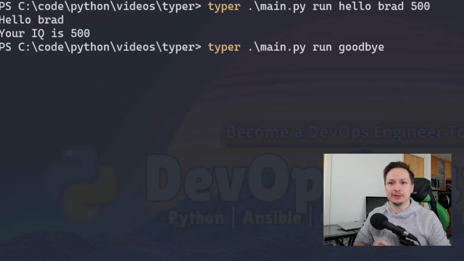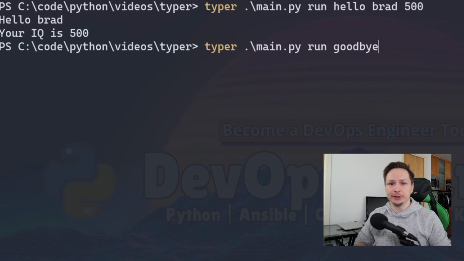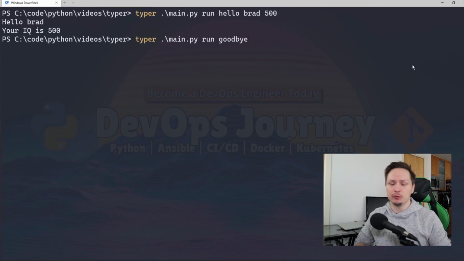Obviously for a script that only has two options in it, it's not that helpful, but you can imagine if you're building a larger CLI application with around 10 to 15 commands, the autocompletion really comes in handy and it just makes your script feel so much more professional when it has that feature included in it. So anyways, that's all I have for the Typer module.